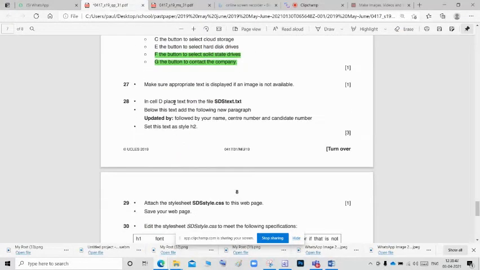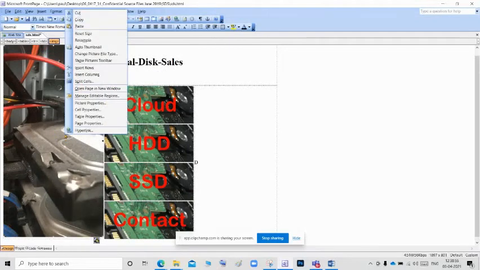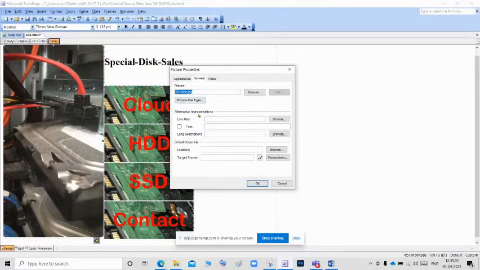Next, make sure appropriate text is displayed if an image is not available. So for all the images, we want to give the text. For this, right click, go to the picture properties, go to general and see SDS disk. So I'm going to give the name as SDS disk. Why give the text? In some browsers the image will not show, so at that time the alternative text will be available.